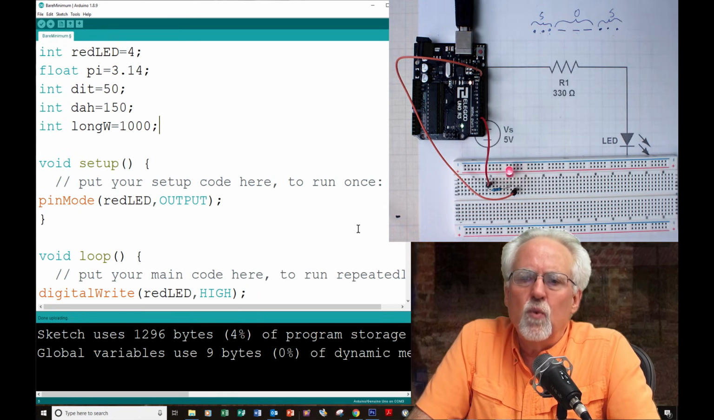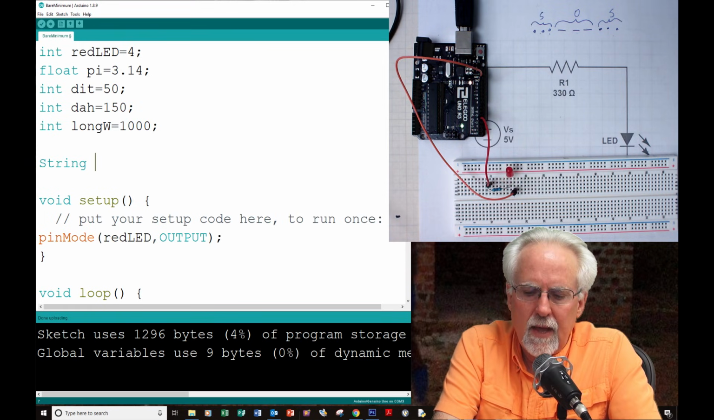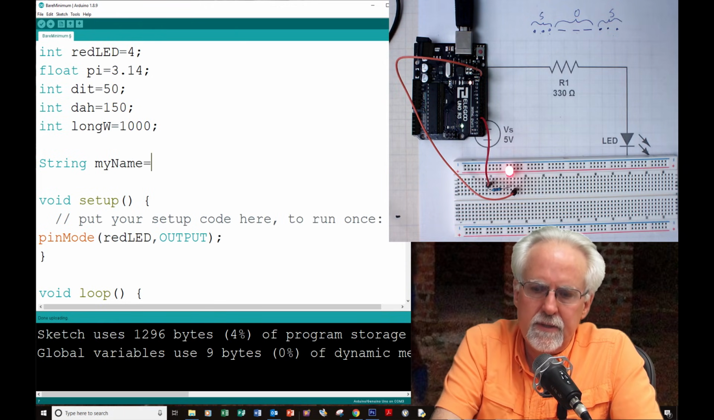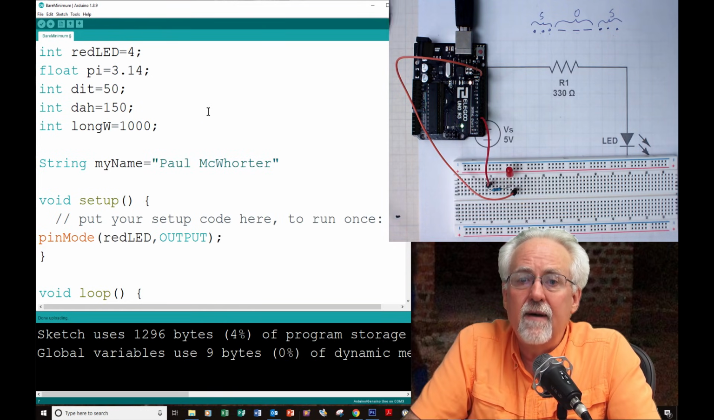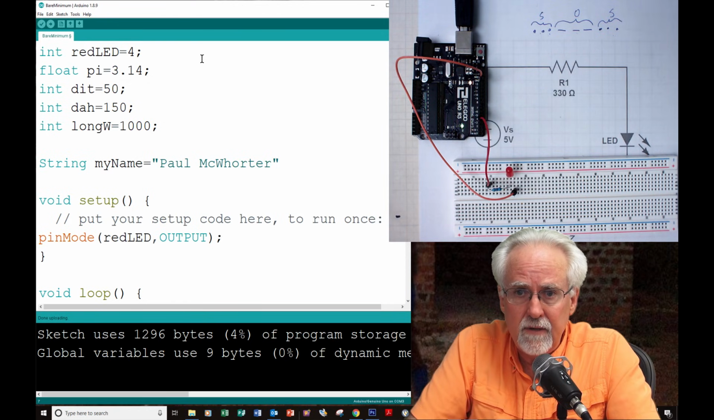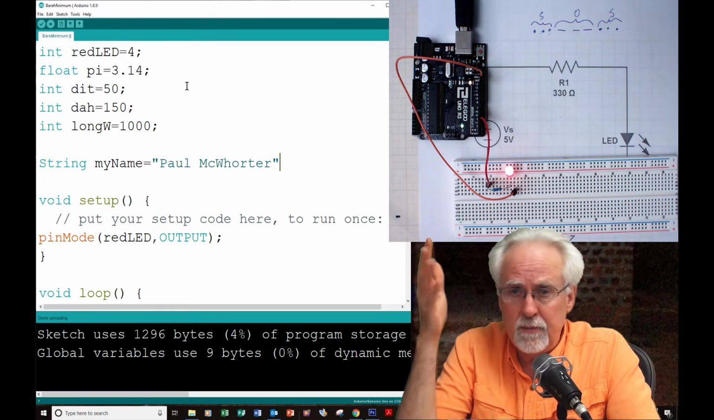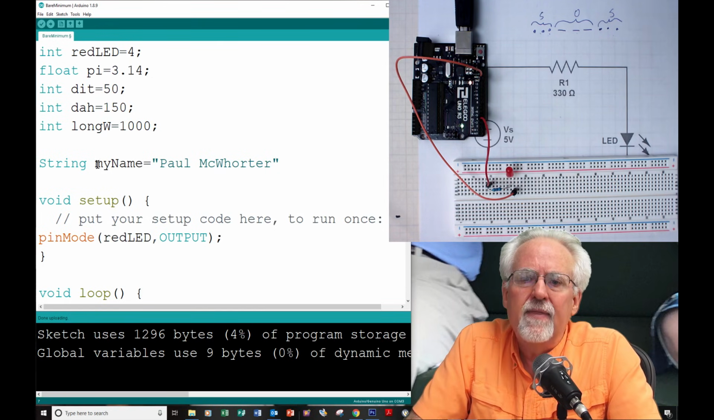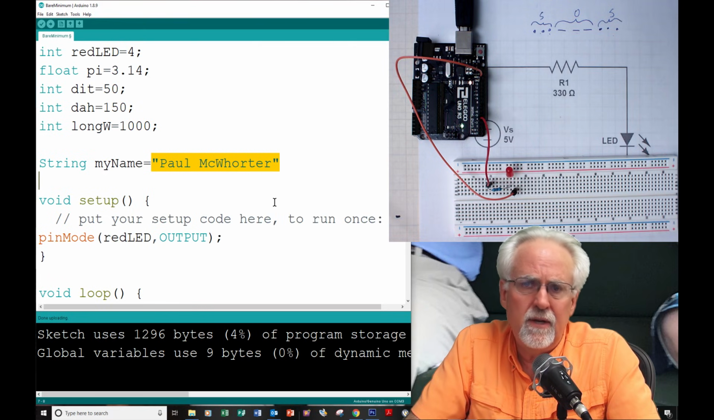Now, we didn't use it, but there is one other type of variable, and that is a string. You could come here and say string, and a string would be something like my name is, and then here in quotes, Paul McWhorter. So I can have an integer, which is an int variable, which is the round numbers, positive and negative. I can have a float, which is the in-between numbers like pi 3.14, or I could have a string, which is a string of letters. And then I could call that variable my name, and my name is equal to quote, Paul McWhorter, end quote. And so when you set a value to a string, you have to put it inside of quotes.